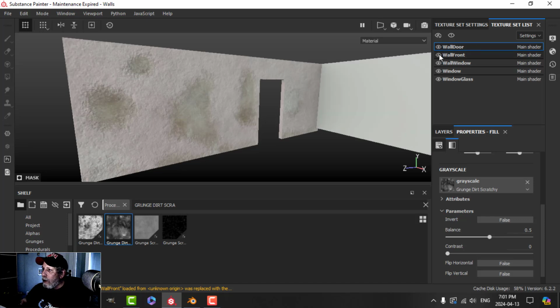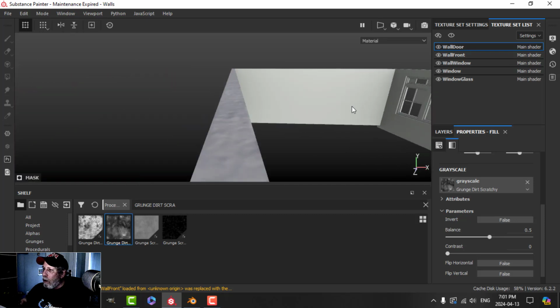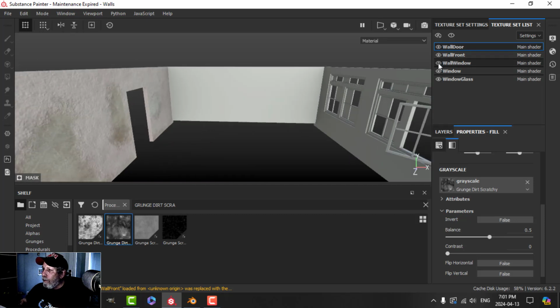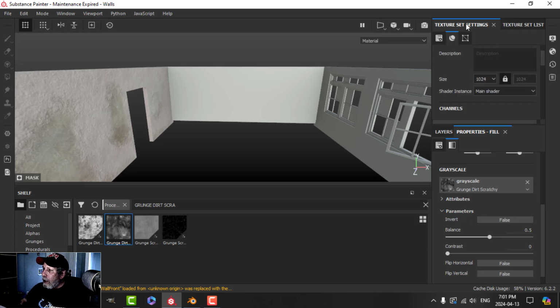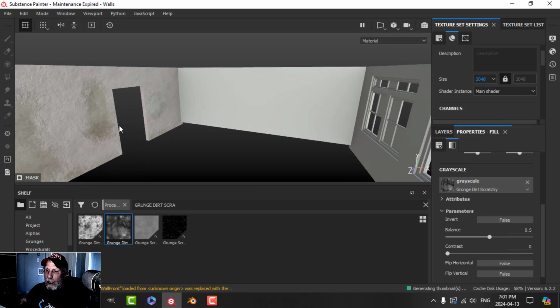Wall front is there, and wall window is over here. So each of these will have this texture on it. And then there are the windows themselves, basically the window frames, and then there's some window glass. Each of these can have their size or sort of resolution adjusted independently. So I'm going to bring that up to 2K.